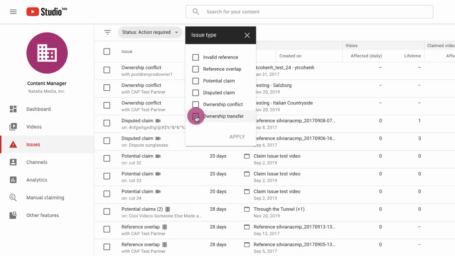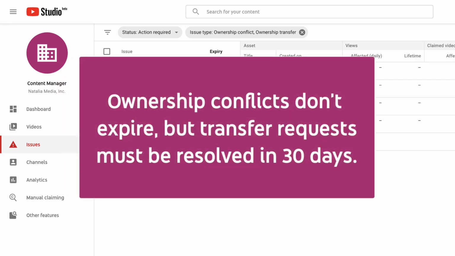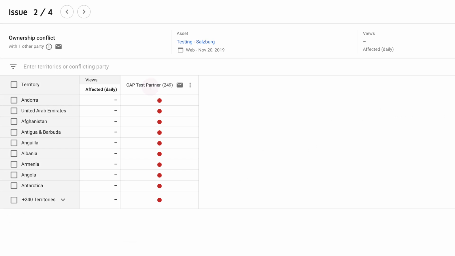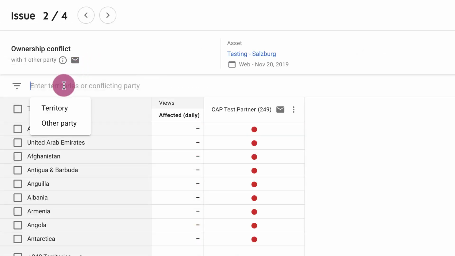Next, let's dive into the ownership conflicts and transfer requests. When you deliver conflicting asset ownership in the same territory with another partner, you'll need to resolve ownership conflicts and possibly transfer requests. Ownership conflicts don't expire, but transfer requests must be resolved in 30 days or your ownership will be removed. You can view the conflicting territories in an easy-to-analyze table format. Territories are sorted by the most affected daily views. Expand to see all territories or filter by specific selected territories.